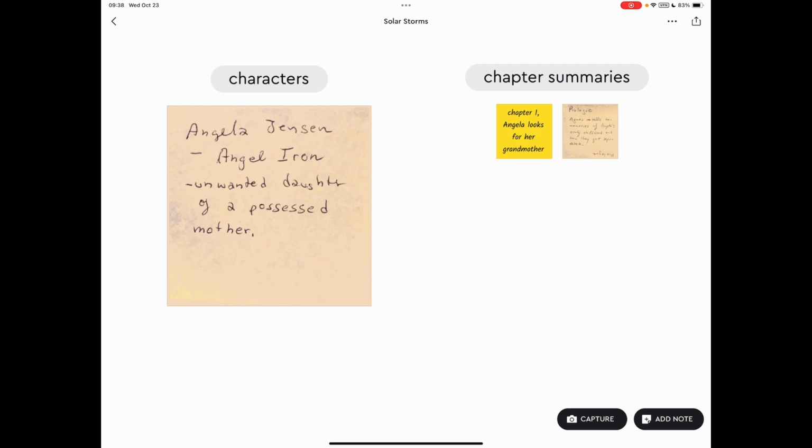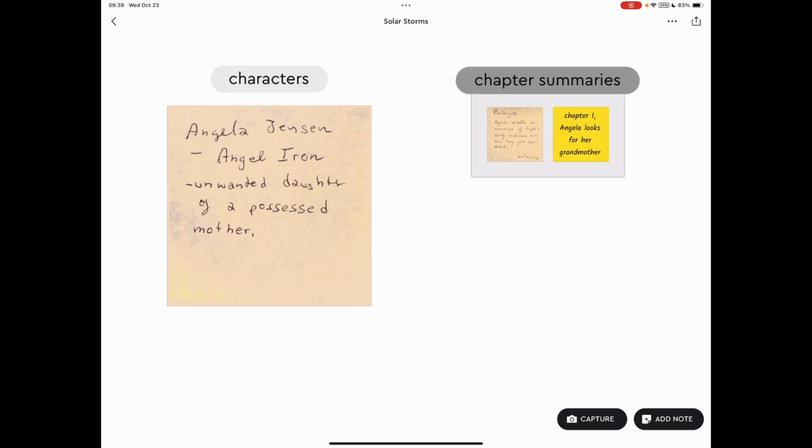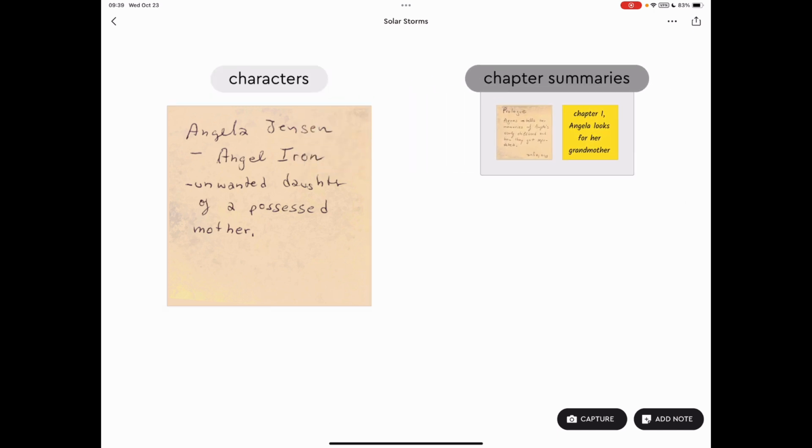I can tap a note so I can move it. Let's restore order here. The prologue comes before chapter 1. Similarly, I can drag and hold a group and move it around or combine it with another group, which we're not going to do right now.